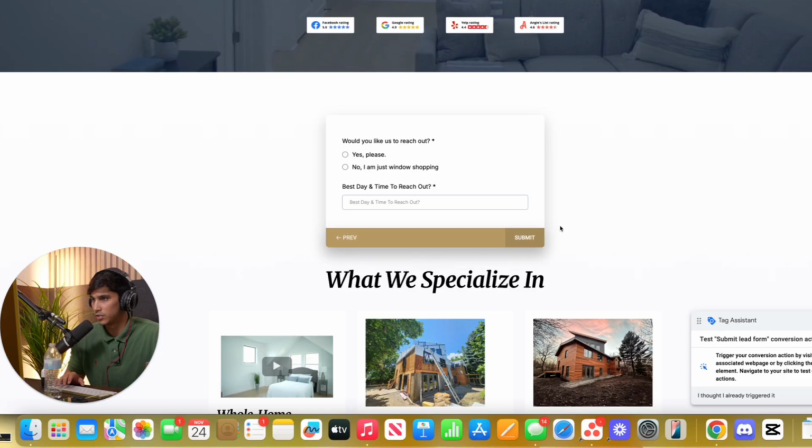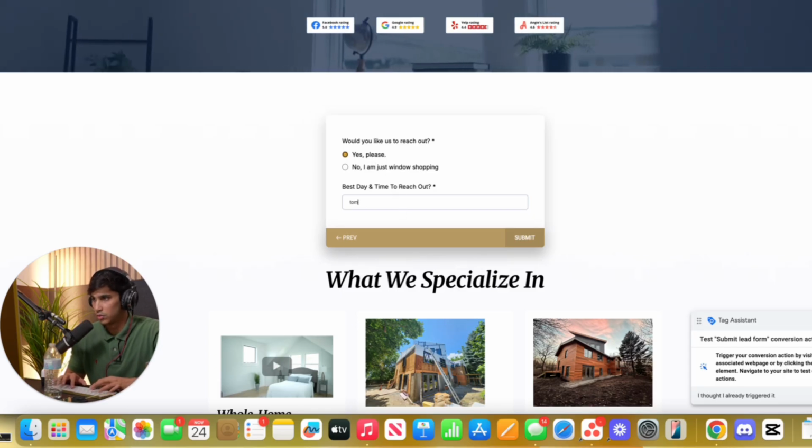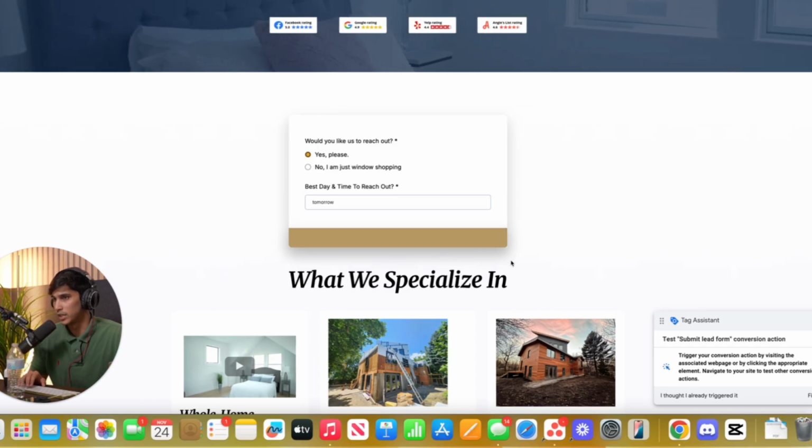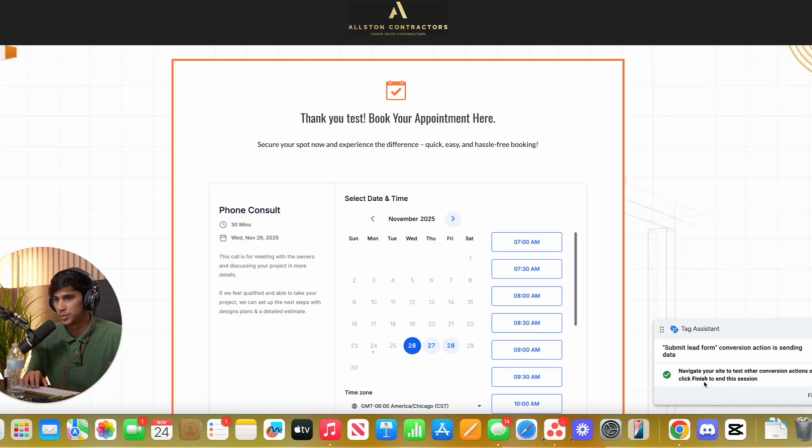And I'm just going to put in random information. Yes, please. Tomorrow. So this is the way that they click the form. And then when they click submit, it then takes them, like I said, to this page. And the submit lead form conversion action is sending data.